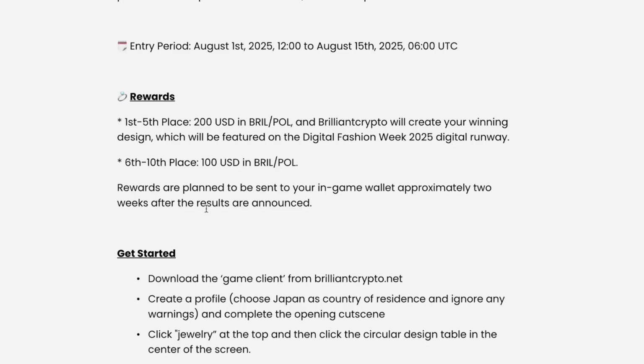So if you are looking to get involved with the economy, then I would definitely recommend taking part so that you can get your hands on those rewards. But obviously, the main reward is being featured on the Digital Fashion Week 2025 Digital Runway. It will be an industry first, if I'm referring to that correctly, Claire.